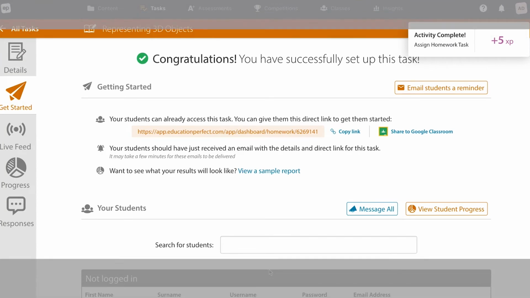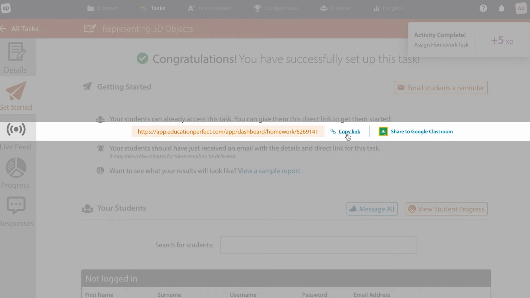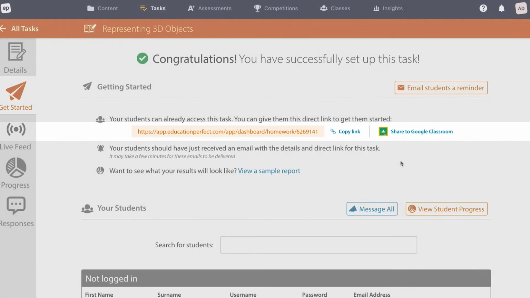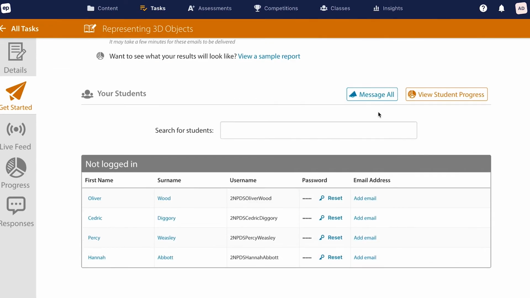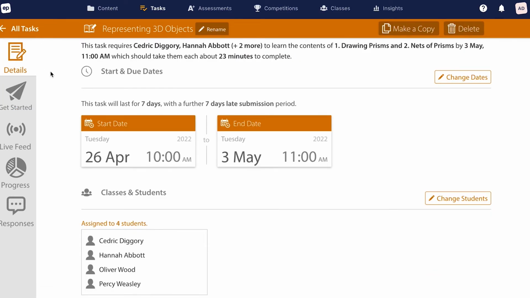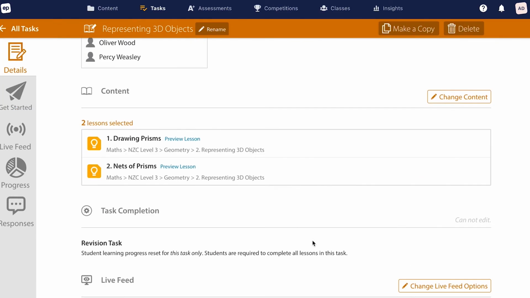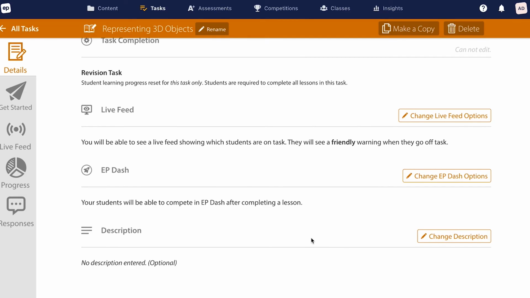Within these task settings, you have the ability to copy the direct task link and send it to your students, or share it to the Google Classroom. You can also message the students and reset their passwords straight from here. The Details tab on the left allows you to edit most components of the task once it has been set.